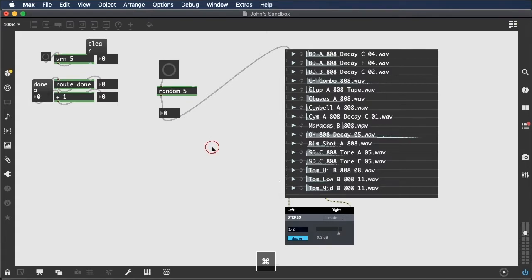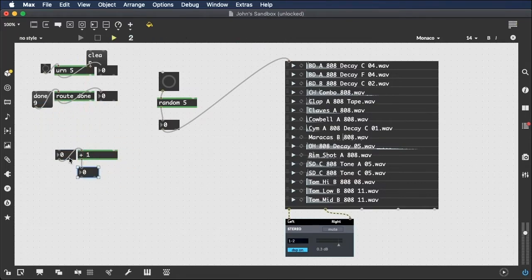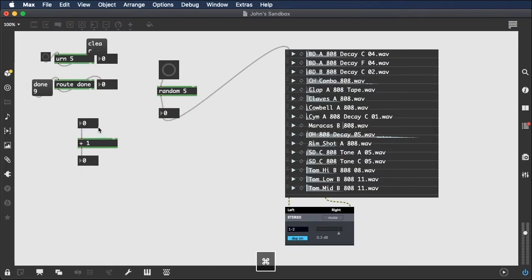So that takes us to our next object, which is plus. And plus is just plus. It just adds. So if I put in a 50 plus 1, it gives me a 51 out. It has no other function than that. It's simple integer math. If I put in a 3, it gives me a 4. So this helps us avoid the 0 here.